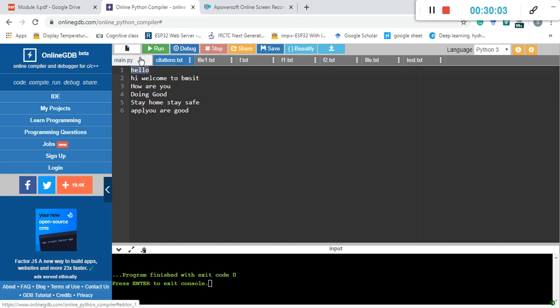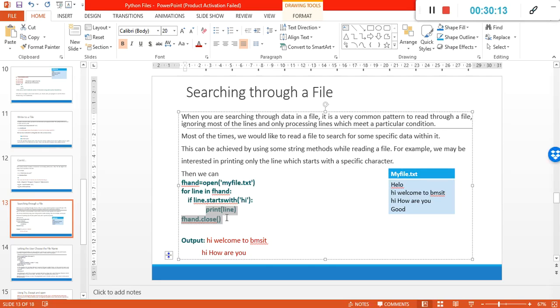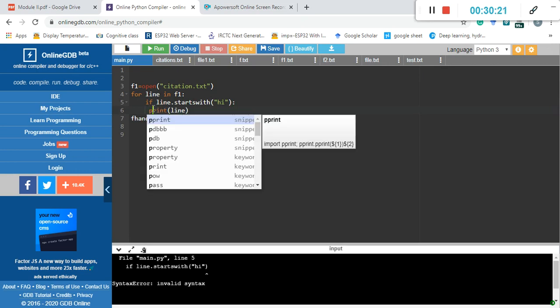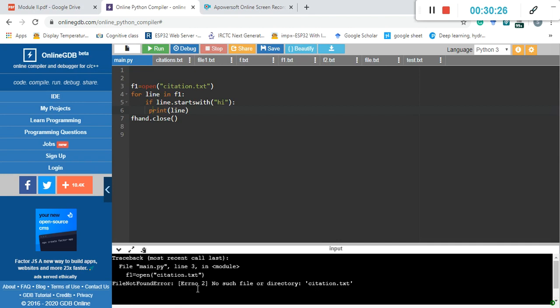So how many lines are there as such? So when I try to run the file, you should be very careful about the syntax of the contents or the lines that we will be using. See, what is the name of the file that exists? Citation. So what is the error that we got? File not found error. So you should be very careful when you are dealing with files.